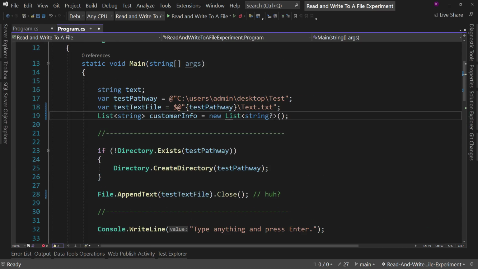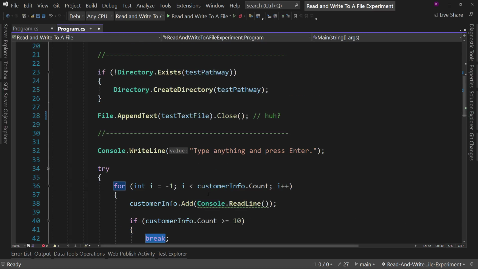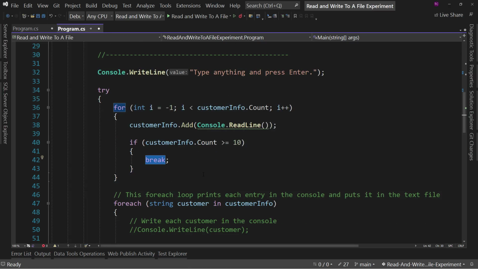In this particular case, I don't think that null is the right option here, so let's leave it as not nullable. But he's adding it right to customerInfo. And then if customerInfo.Count is greater than or equal to 10, break. Okay, so that's his for loop.